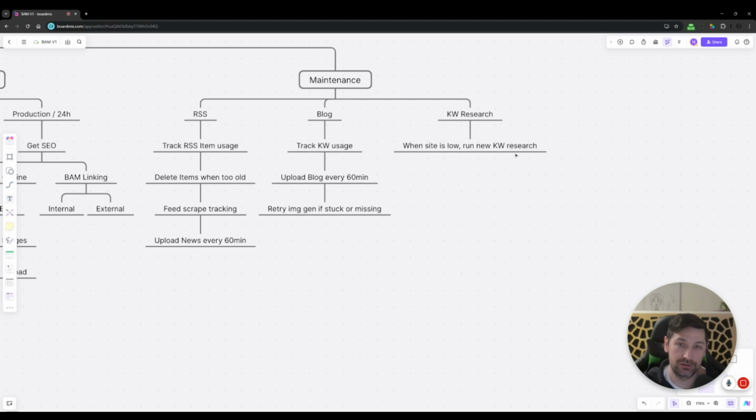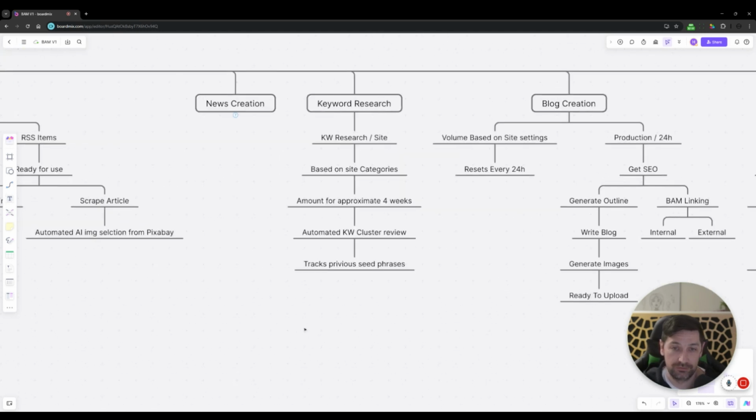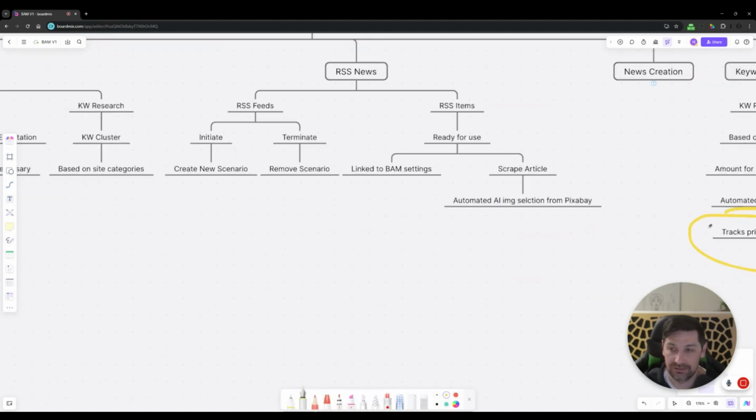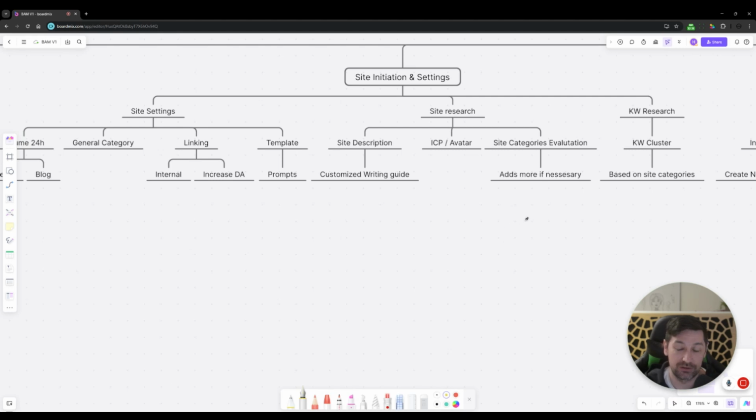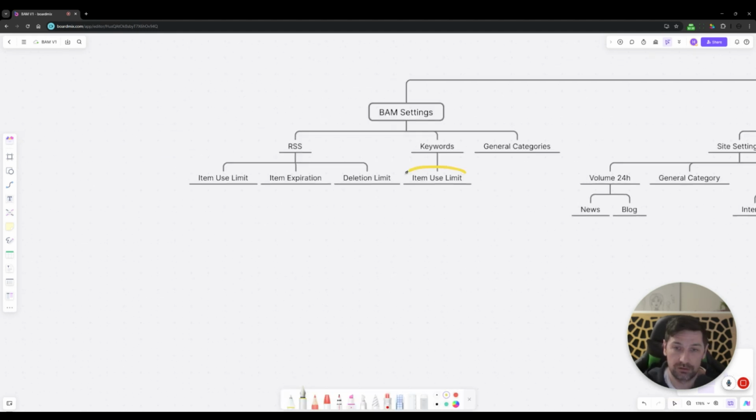And then we have the keyword research maintenance. That is when the site is low, run a new keyword research. So when the specific site is low on keywords, meaning that we only have like 5 keywords left, it will trigger a new keyword research. And as you remember in the keyword research phase, we track previous seed phrases, and we also track previous keywords used. So it won't pick keywords that we already have, and those keywords are also based on the specific site and also on item use limit.